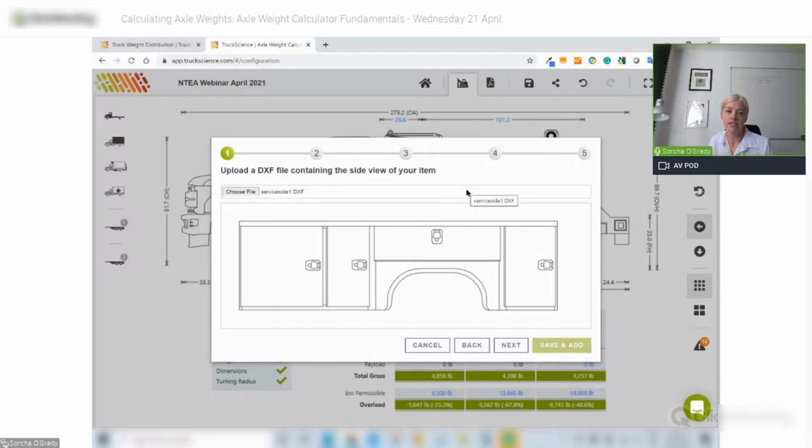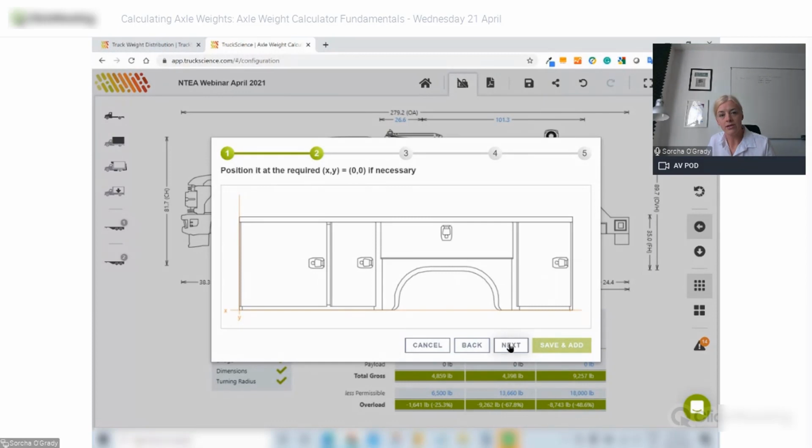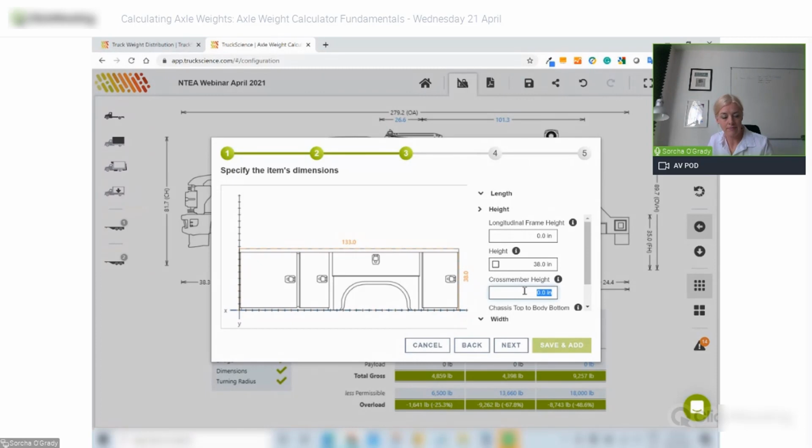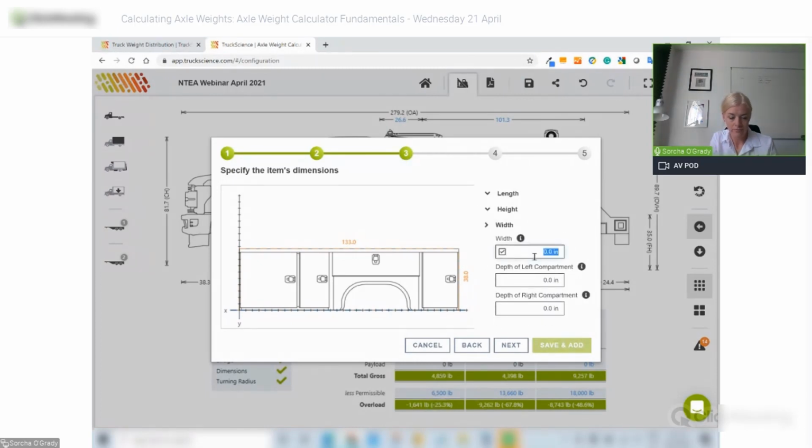This is the drawing that I've received back from my draftsman. We line it up if necessary, specify its length. Indeed, if your draftsman has a license for TruckScience, they could do this step for you, or your engineering team. It's going to give it some dimensions here. Remember that the compartment depth was 25 earlier.